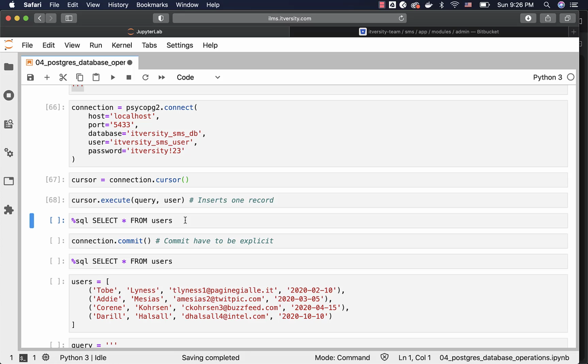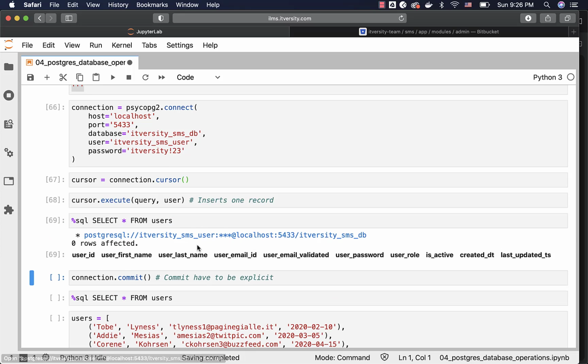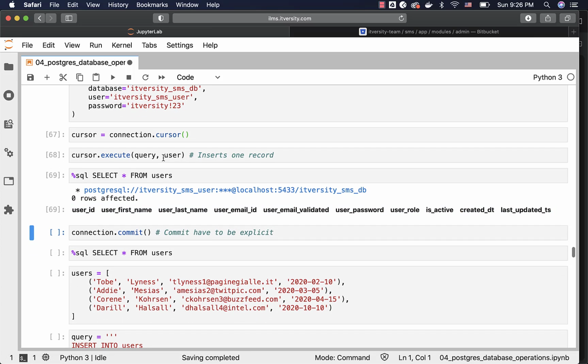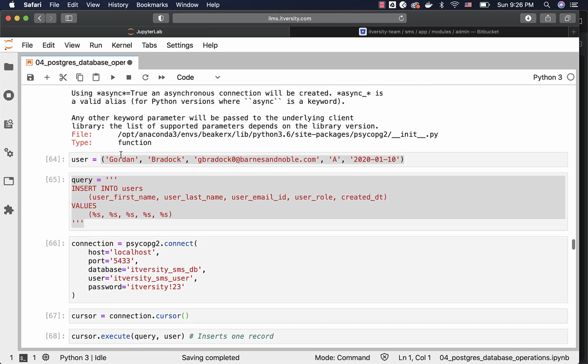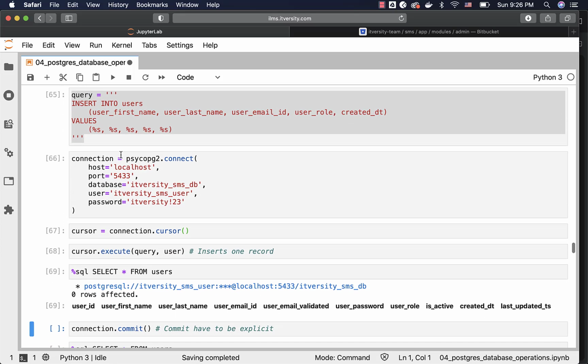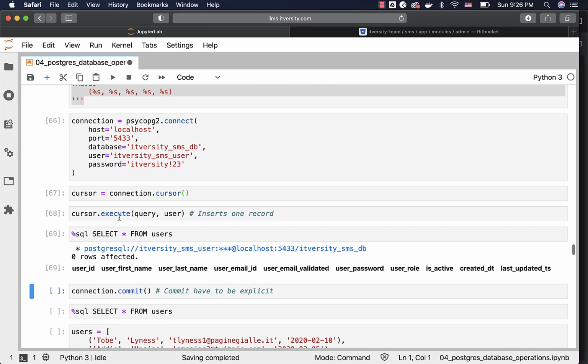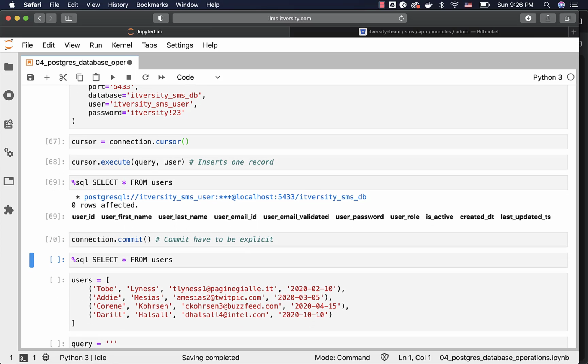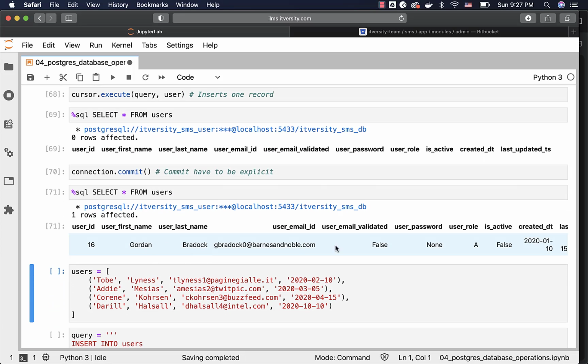To validate, I'm using %sql magic command to select from users. And you can see that there are no records here. The reason why there are no records is because when we use Python, especially with psycopg2, by default, the transactions are not committed. Even though the query is executed, it is not persisted into the database. To commit into the database, you have to just run this connection.commit. Now it will take care of persisting that one record into the database permanently. Now if you run this select star from users, you should be able to see the record.